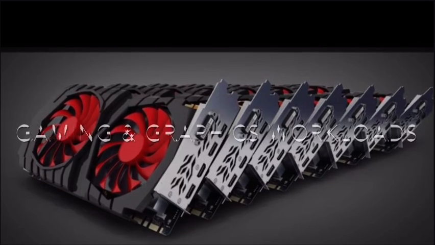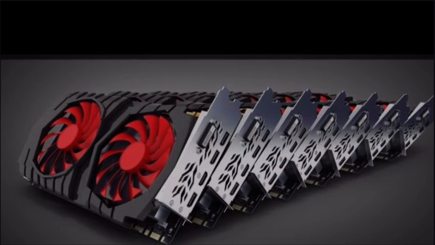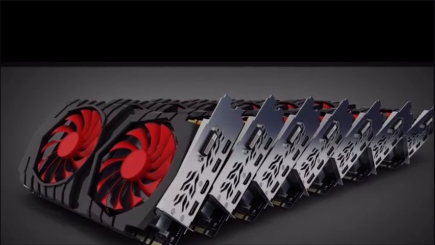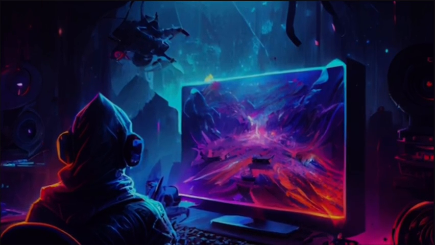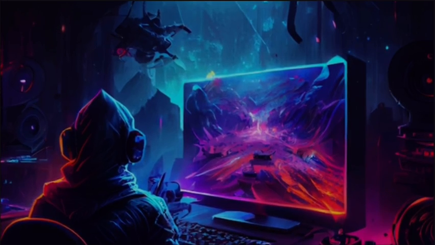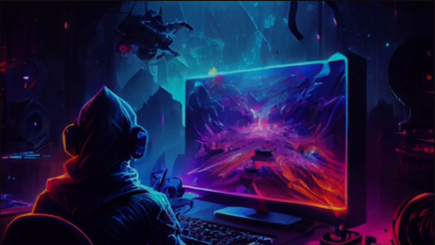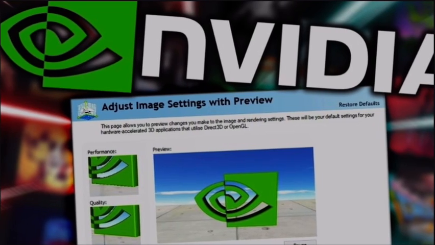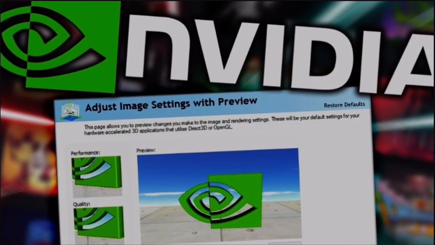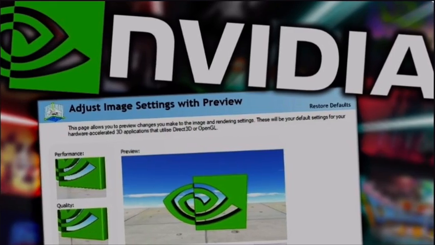Gaming and graphics workloads. GPUs play a crucial role in gaming, video editing, 3D modeling, and other graphics-intensive tasks. High-end GPUs are often sought after by gamers and professionals for improved graphical performance. Prominent GPU manufacturers include NVIDIA and AMD, each offering a range of GPUs catering to different performance levels and applications.